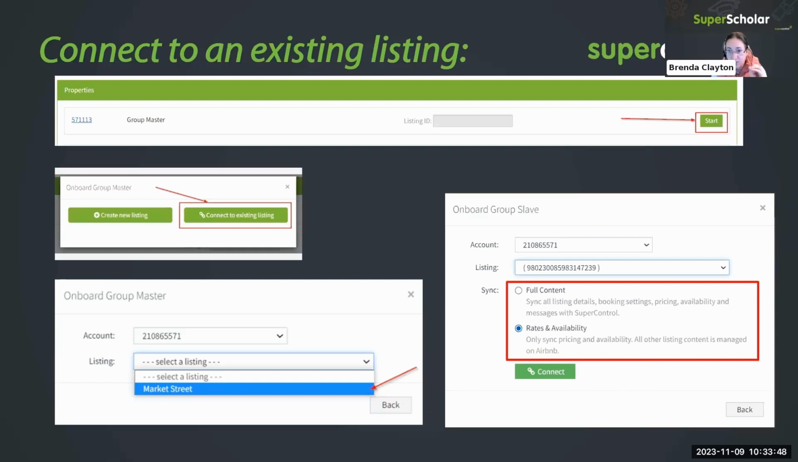So when in doubt, always recommend using a rates and availability connection first when linking to existing channel listings in SuperControl. And then once you've trialed that rates and availability connection and you're happy that all of your default integration property settings have been inserted and they're correct, then change over the sync level.